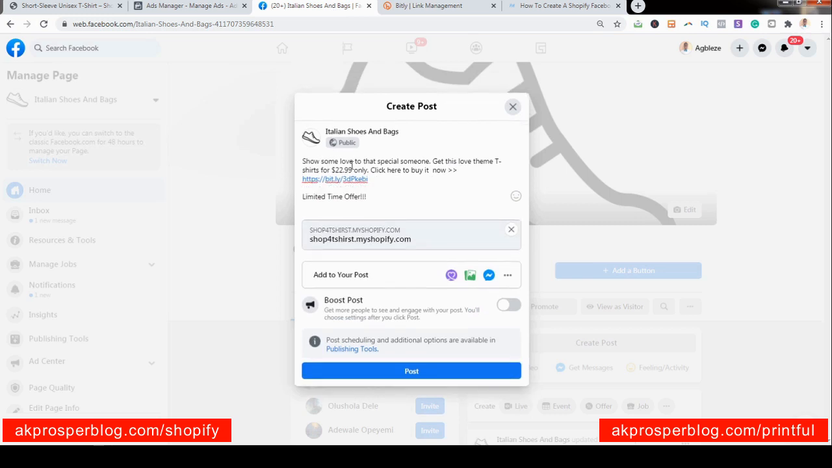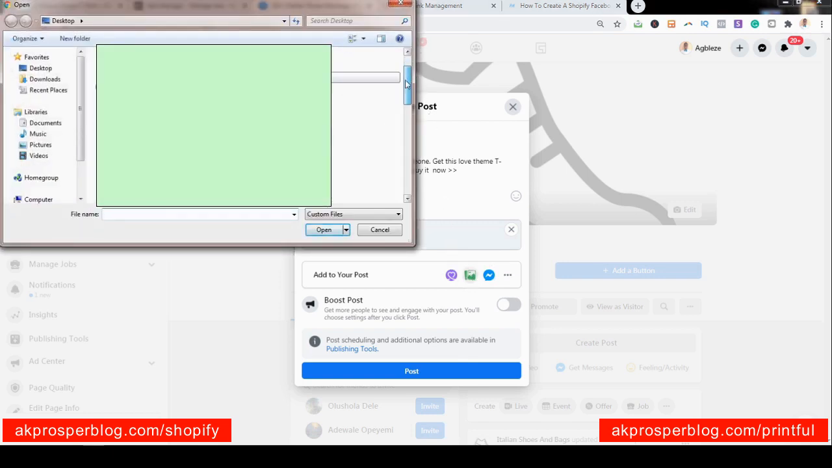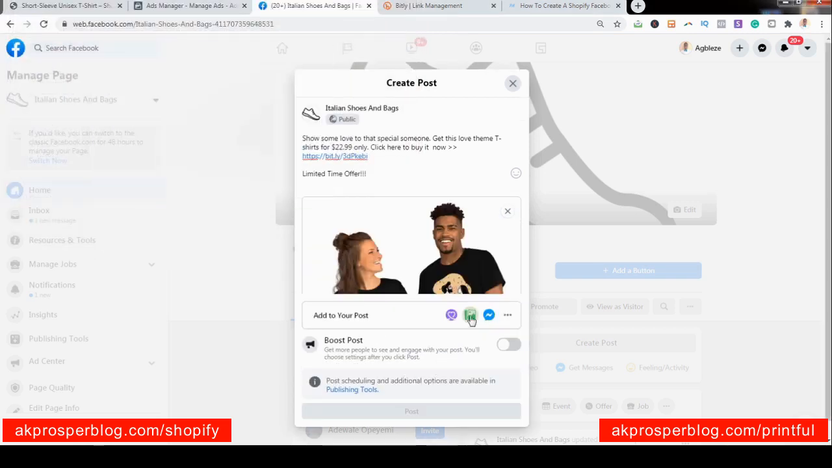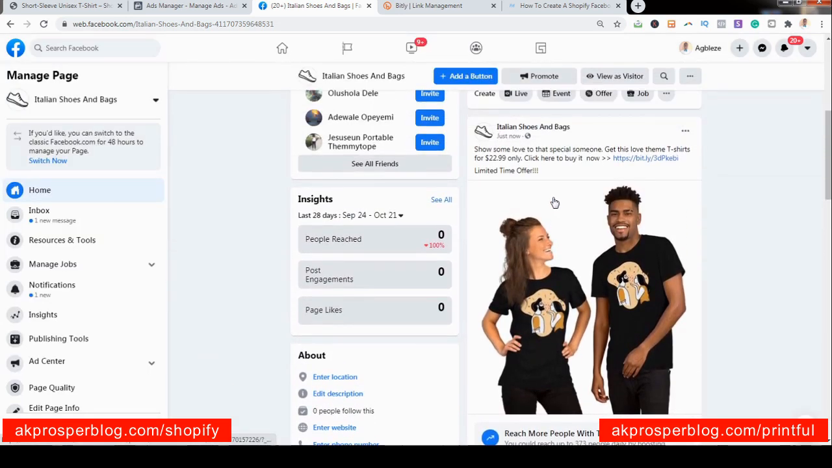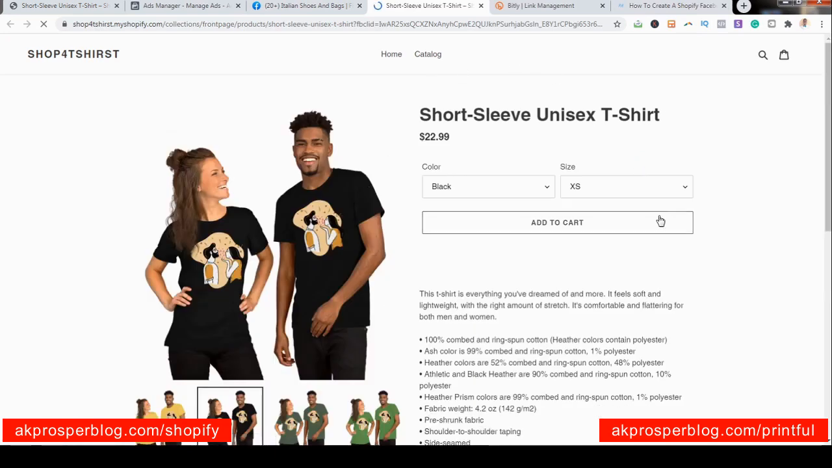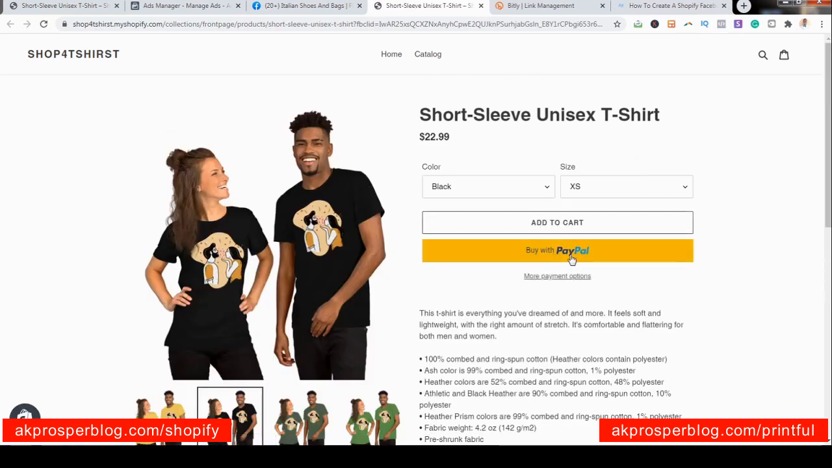So here we have, it says show some love to that special someone. Get this love theme t-shirt for $22.99 only. So click here to buy it now. So here is the link. I'm going to add the product image. I already have it downloaded. Then I click on post. So it's posting. So this is it. If someone clicks on this link, it will take them to the product page, and they'll be able to buy it, add to cart or buy it immediately.